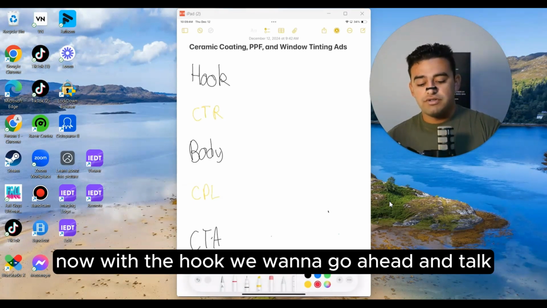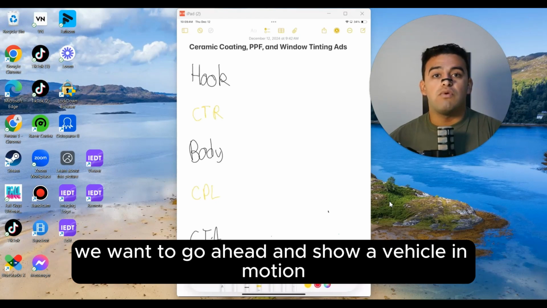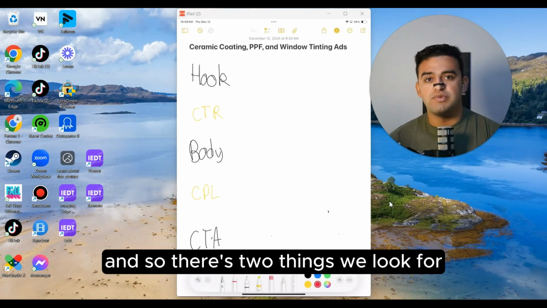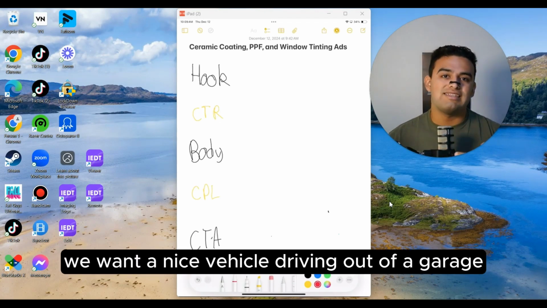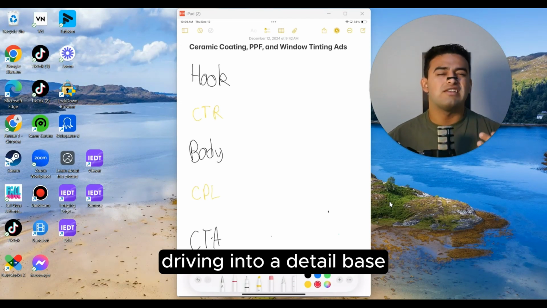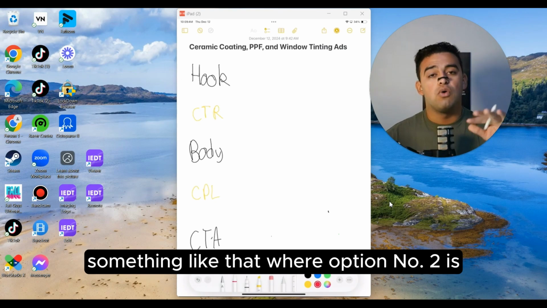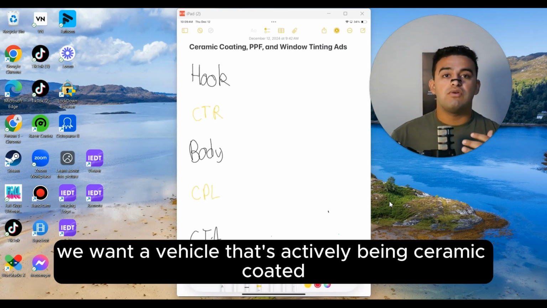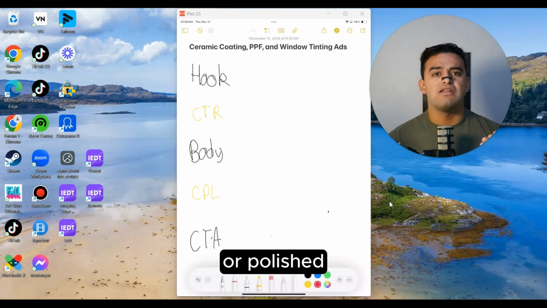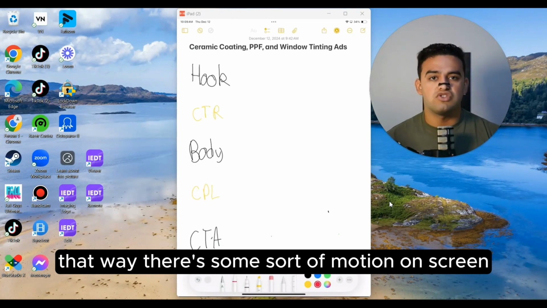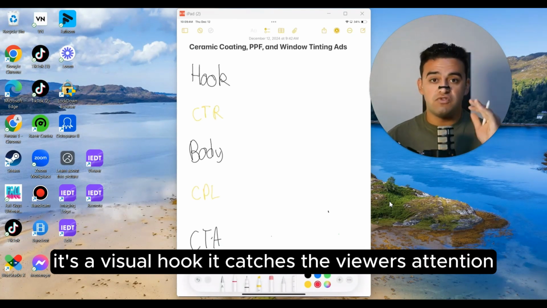Now, with the hook, we want to go ahead and show a vehicle in motion. And so there's two things we look for. Either number one, we want a nice vehicle driving out of a garage, driving into a detail bay, something like that. Or option number two is we want a vehicle that's actively being ceramic coated or polished. That way there's some sort of motion on screen. It's a visual hook. It catches the viewer's attention.